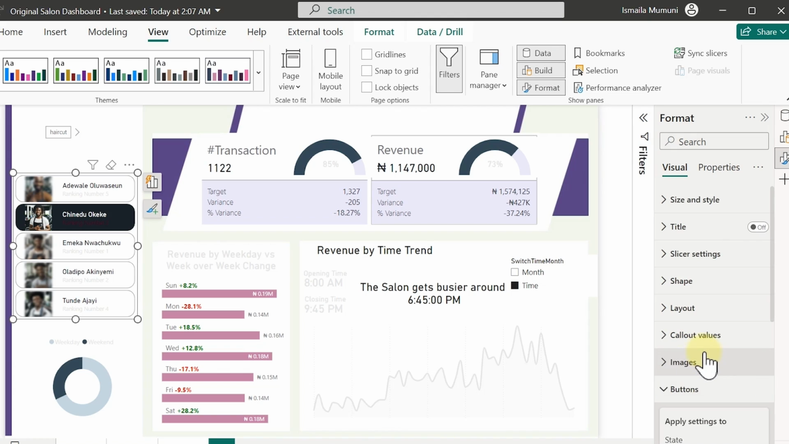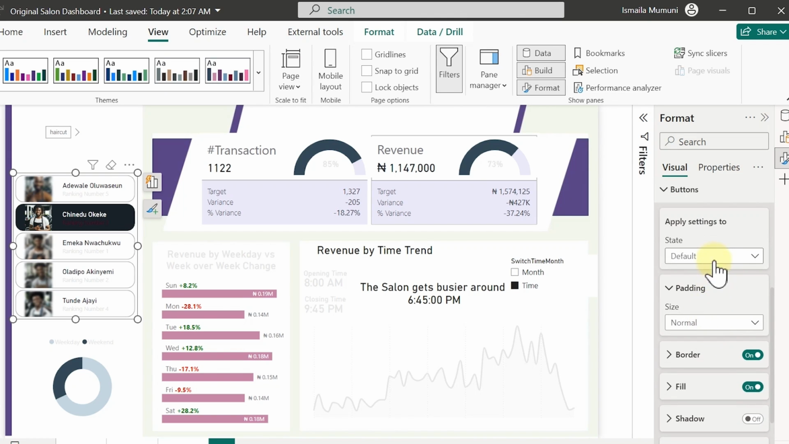What's the images? Okay, let's go to Button. So we'll go to Button. So at default, we want to change the color. So we don't want border for it. We take off the border. It's gone, right? That is good.